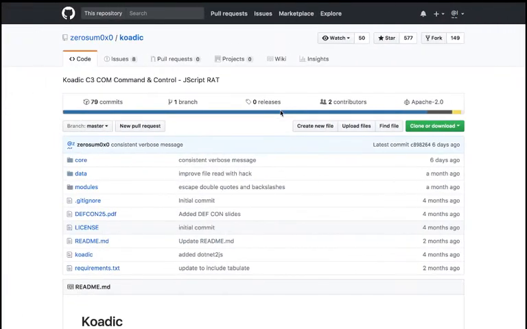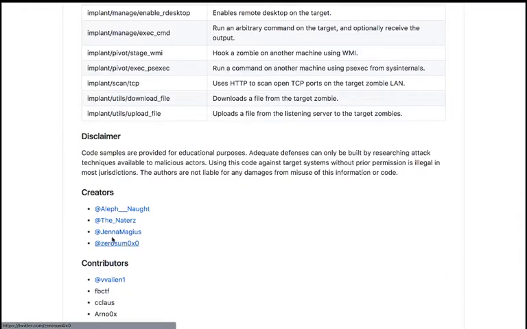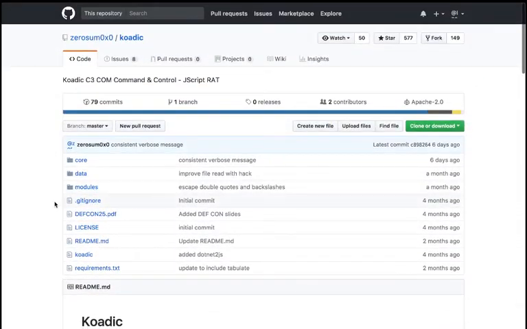Okay, so here is the GitHub repo of Koadic. Koadic was created by these guys, Aleph Node, Leonatas, Jana Magnus, Zerosum. Shout out to these guys for creating this amazing tool.